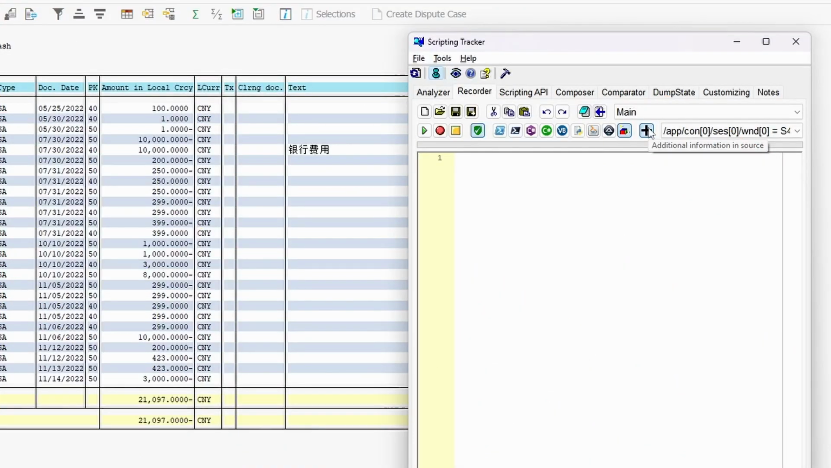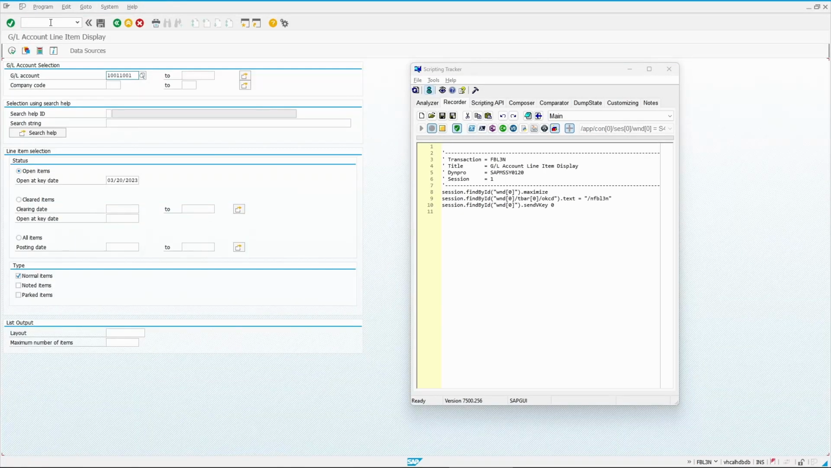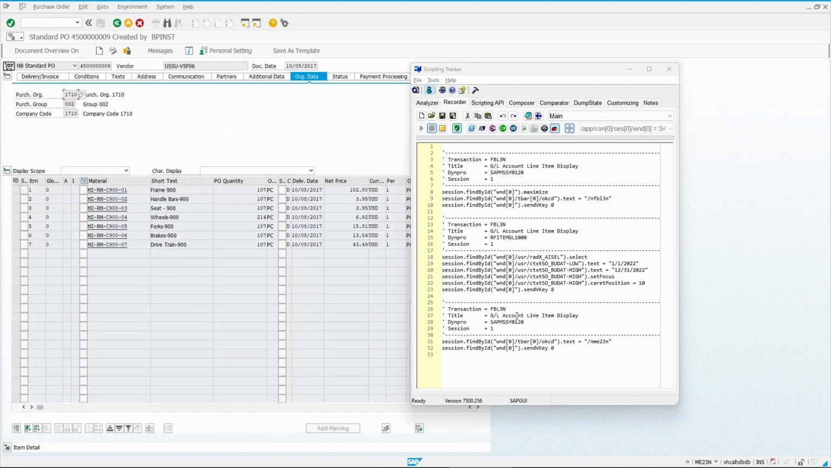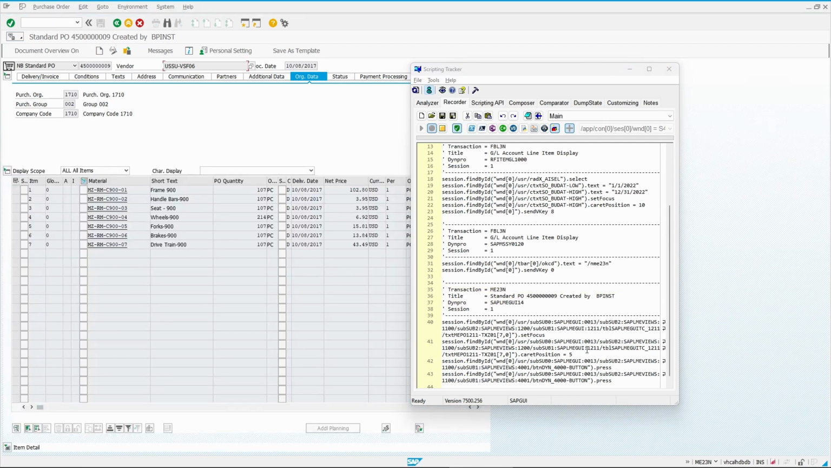This recorder also allows us to add additional information as we record our script. This is especially helpful if your script spans across multiple T codes and multiple button clicks. It will give you a clear visibility on which action is performed on which transaction code when you are recording your script. With this information, when you are debugging, you can pinpoint the exact portion of the script that went wrong if there is any bug.